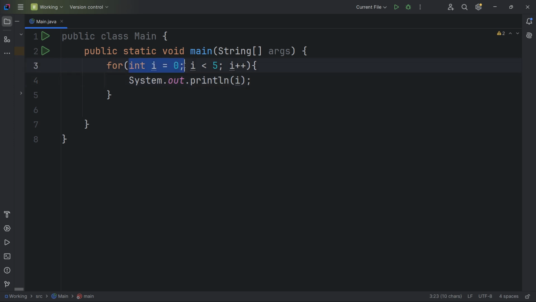We have the initialization, which assigns 0 to i, and then we have our condition. At this point, i is 0, so 0 is less than 5. Because that is true, we're going to print out i, which is 0, and then we come here and update or increment i. So plus plus will make i 1.